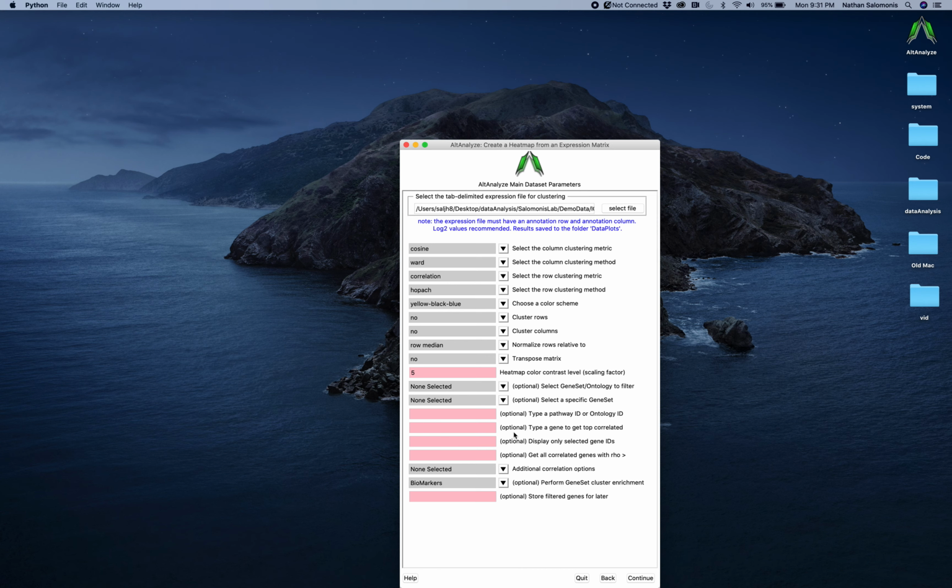So for example, if you see this option, type a gene to get top correlated. We can type any gene as long as it's within that tab-delimited text file that we're loading above. For example, ACE2, which we pointed out before. And in this option here, get all correlated genes with rho. And rho is basically a Pearson correlation cutoff. In this case, I'm going to list this as 0.1, very low. And it's going to give me both genes that are correlated with ACE2 and anti-correlated. If we only wanted to get positively correlated genes, we can select this additional correlation options and say positive correlations only.